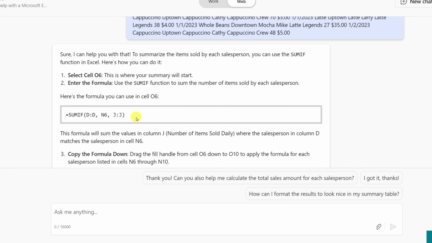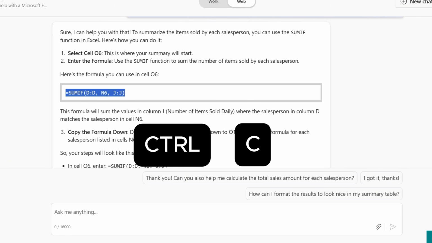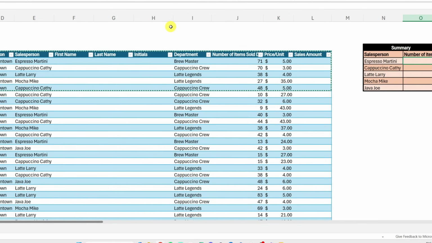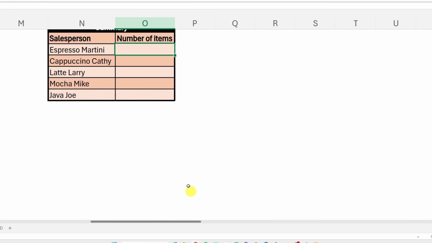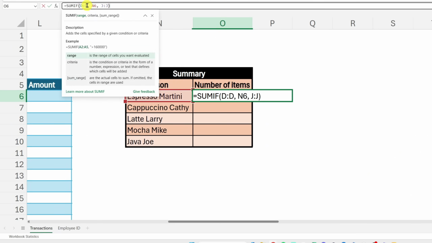Here is the formula you can use in cell 06. I'm just going to take this here, copy with Control C, go back to Excel, put myself on cell 06, just like Copilot suggested. Then I'm going here, paste it in the formula bar at the top, and then we will see what Copilot gives me here.